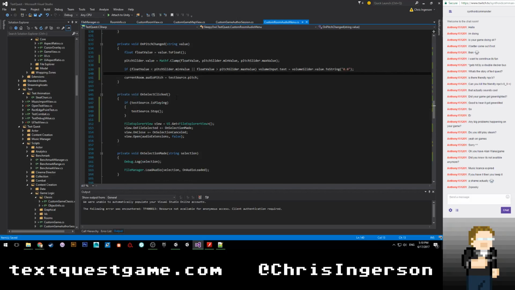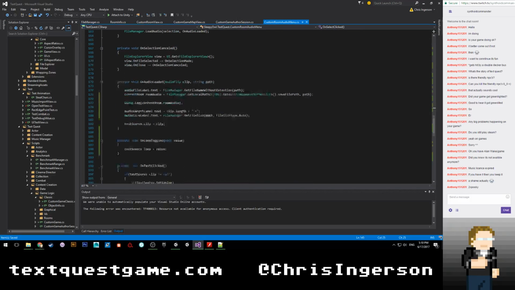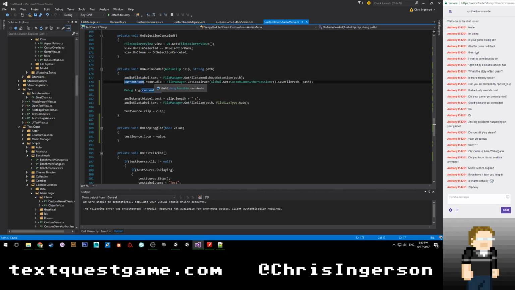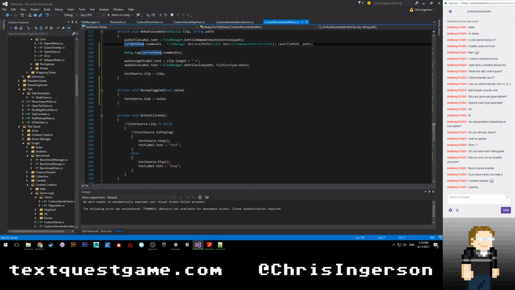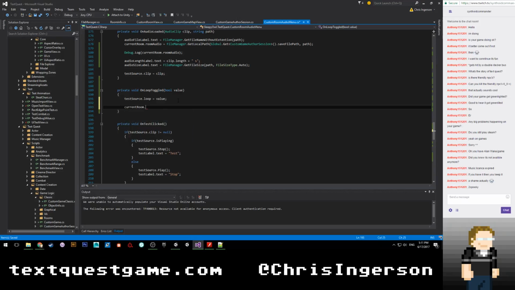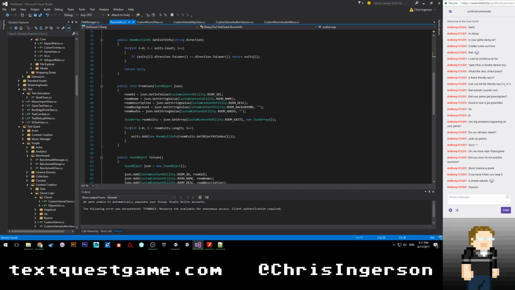Let's see. On select, we know it's going to do that because we're setting current room dot room audio is all that, and loop is going to be the same thing. So we're just going to say current room dot loop is equal to value. Okay, so that should properly set up all of our values. I do need to add the JSON stuff real quick.